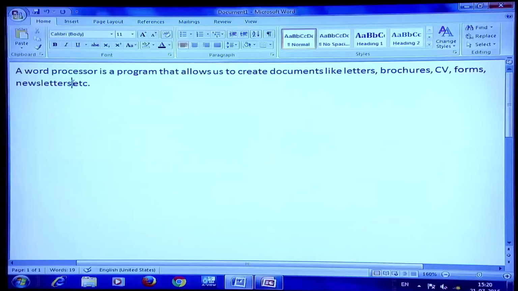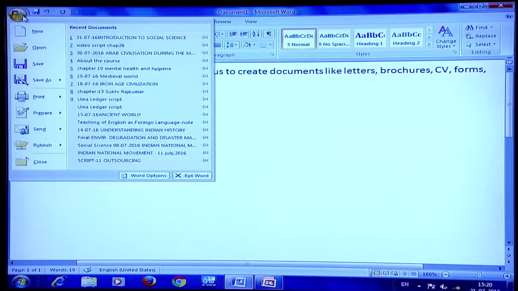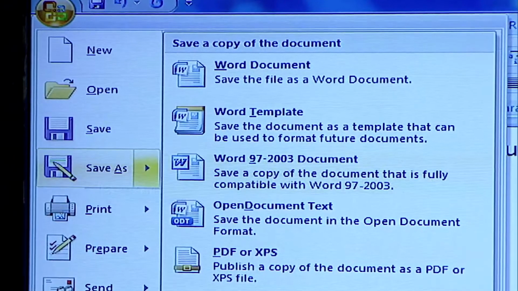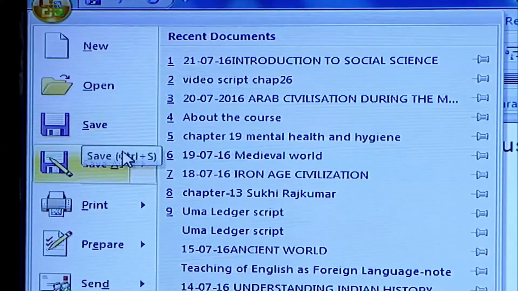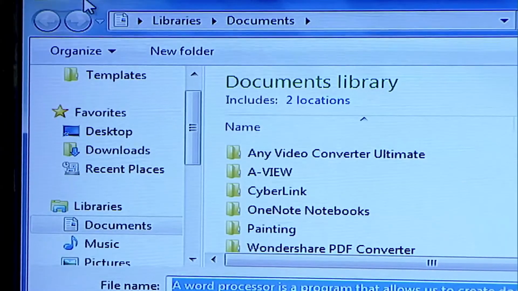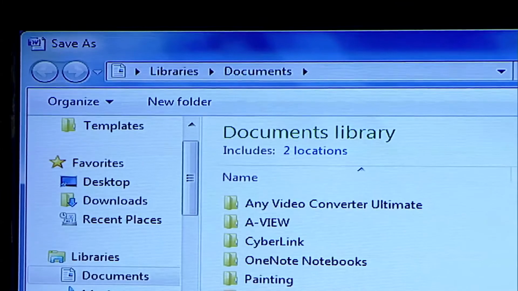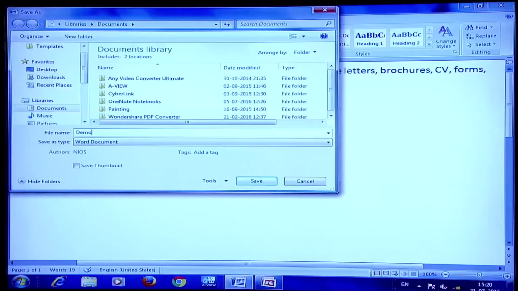Now, this is a document. Suppose I want to save it. I go to Office button, a menu opens. I can choose the option save or save as, because it is a fresh document, so there is no difference between save and save as. I click at save, it opens the save as window. Now, here I can give a suitable name to my document. Now, let me say demo.